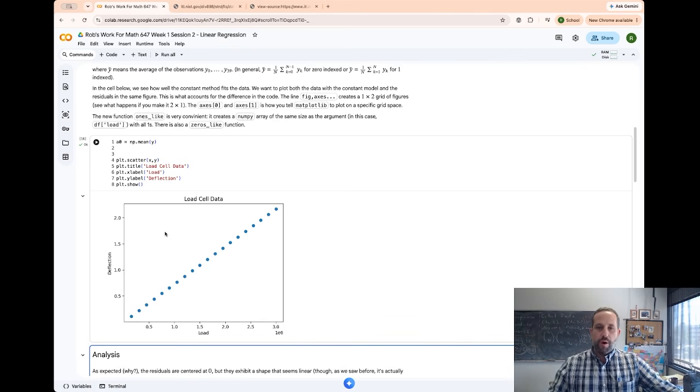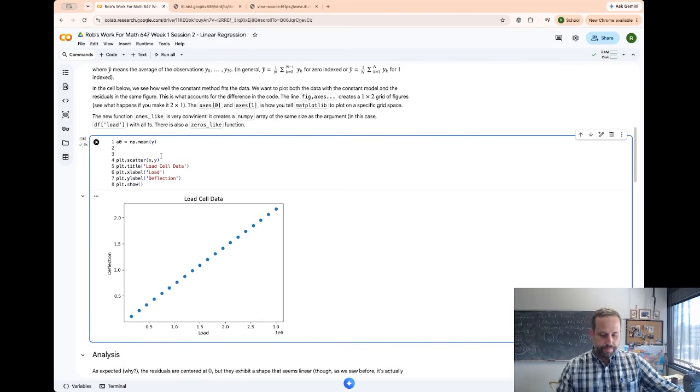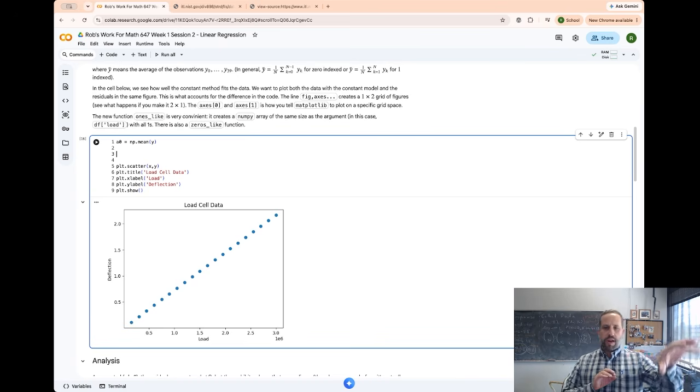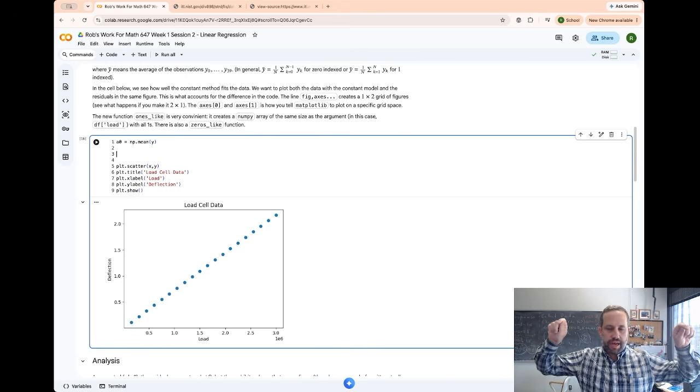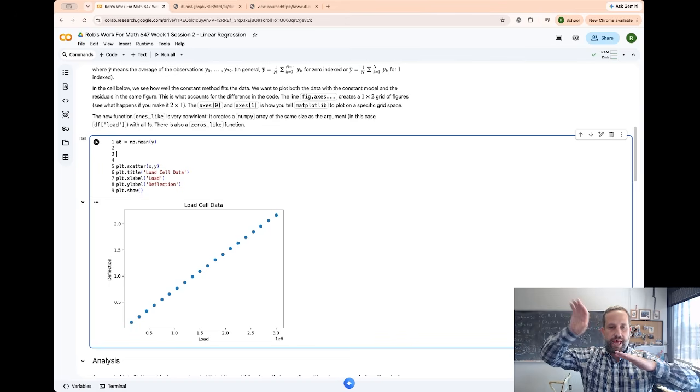Now, what we're actually going to be doing, we want two plots. We want a plot that has the load cell data and a constant model. That is, we'll have the load cell data with the model curve plotted on top of it, and then I also want to plot the residuals.